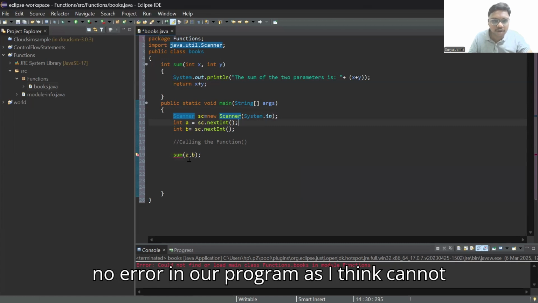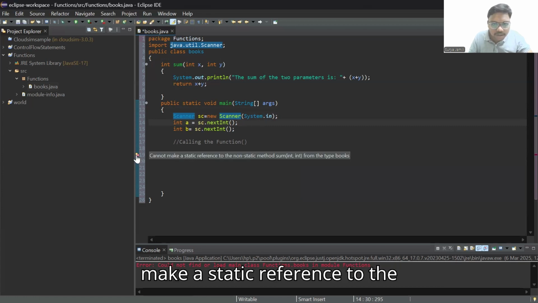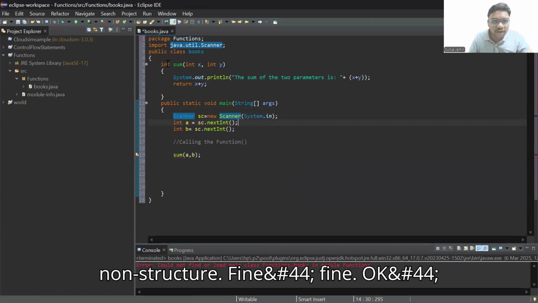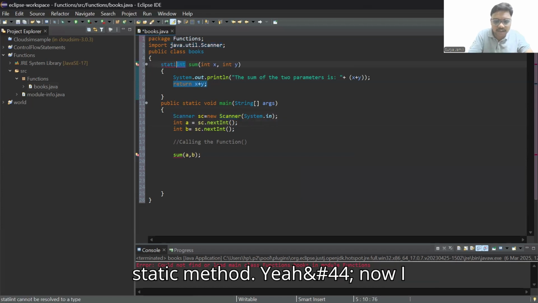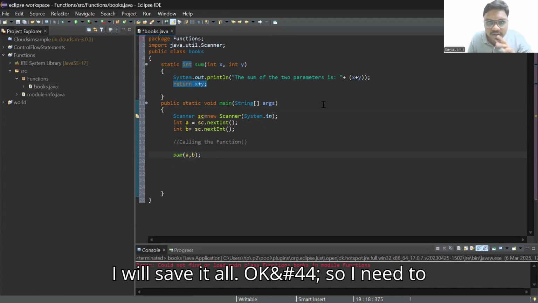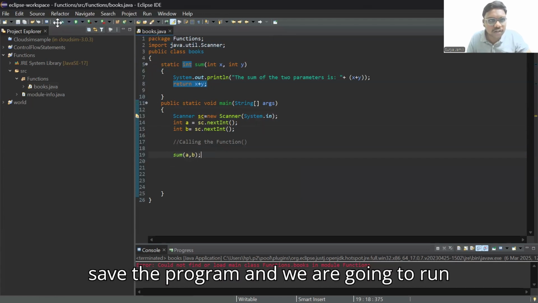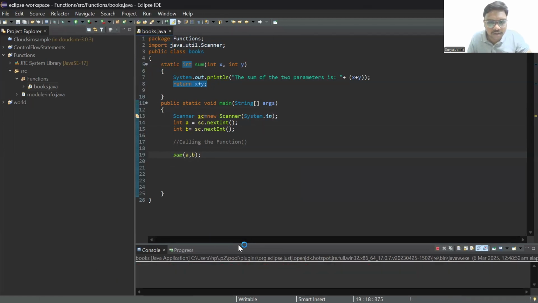There's no error in our program, except I think "cannot make a static reference to the non-static." Fine, okay. So here I need to initialize the static method. Now I was aware of this. Okay, so I need to save the program and we are going to run this.